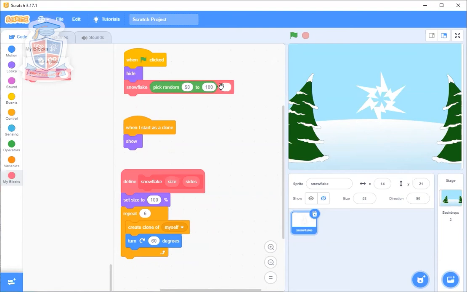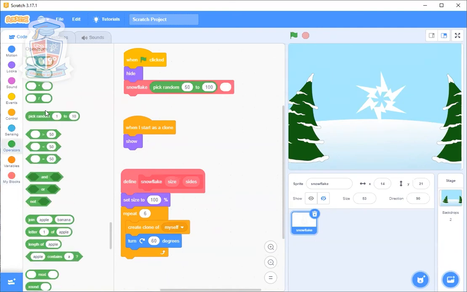And now I need a second operator because we want to randomize our snowflake to have between, say, 4 to 8 sides. So in order to do that, we're going to operators and we do a pick random 4 to 8. We put it over here.